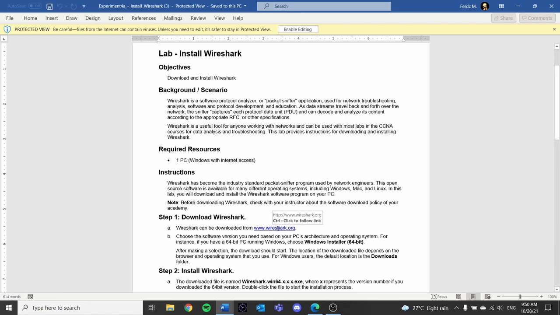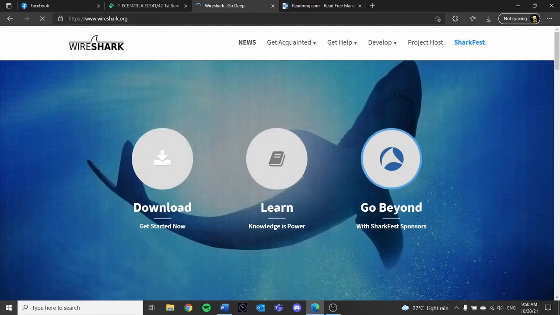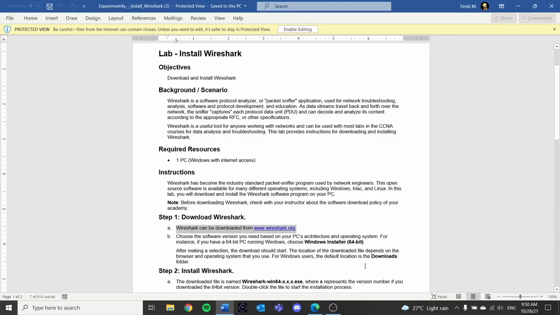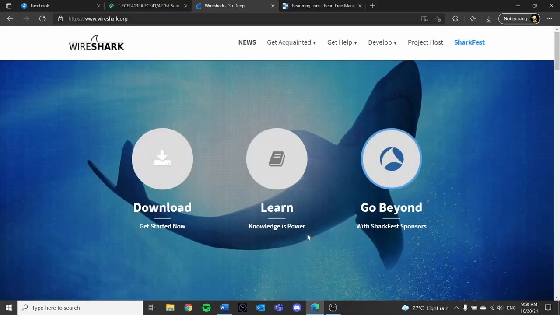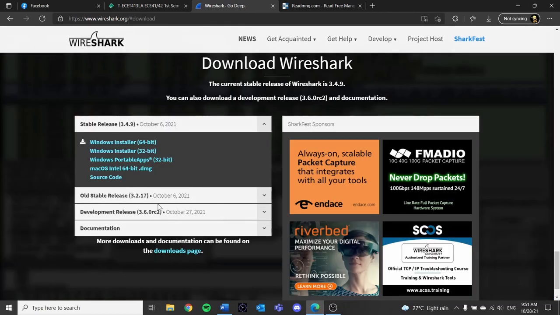Wireshark can be downloaded from wireshark.org. We'll go to Wireshark.org. Choose the software version you need based on your PC's architecture and operating system. For instance, if you have 64-bit Windows, we'll go to download, Windows 64-bit installer.